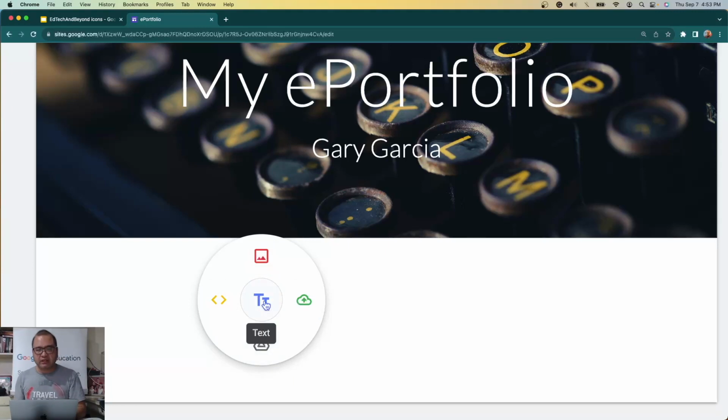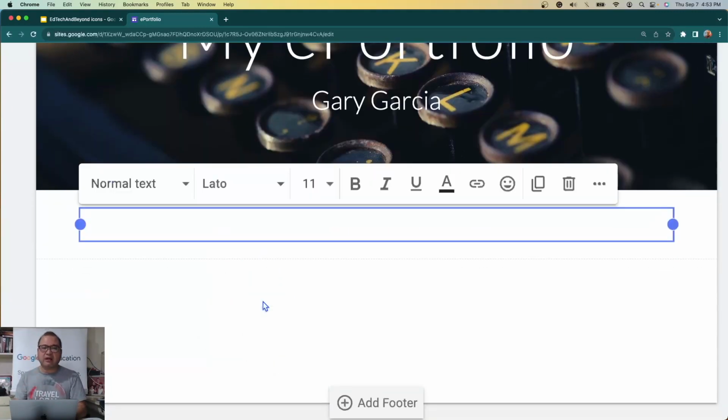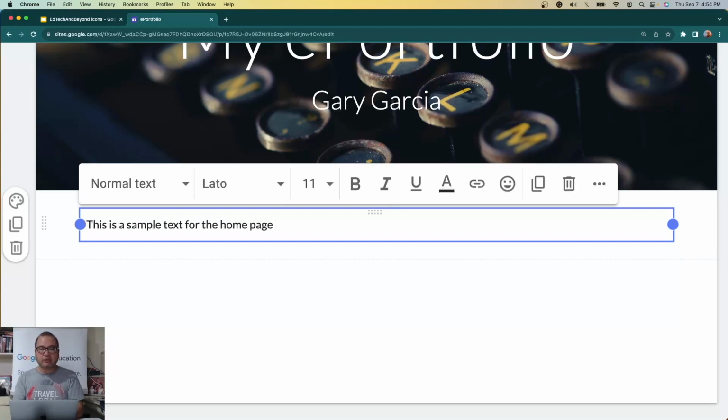So let's insert a text. To insert a text, just click the text and then you're ready to type. By default it is using the formatting normal text. So for example, this is a sample text for the home page.